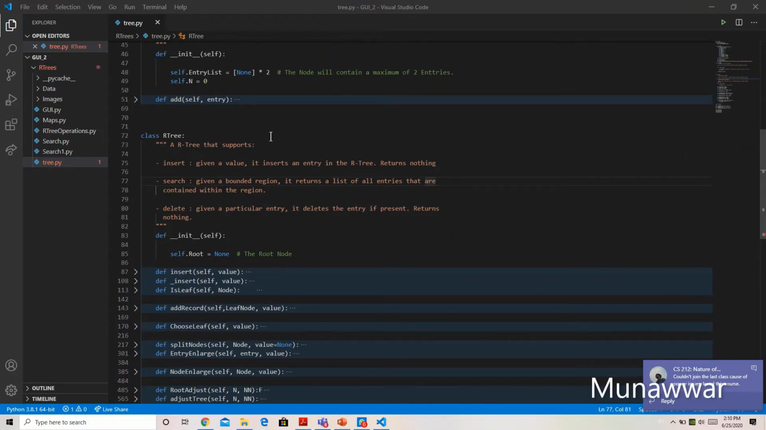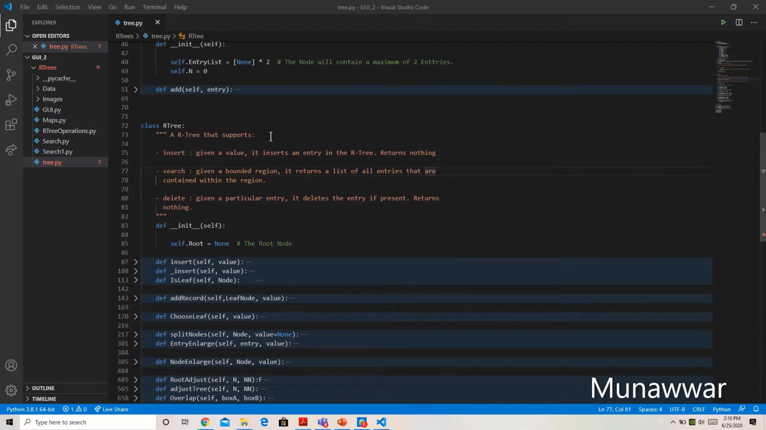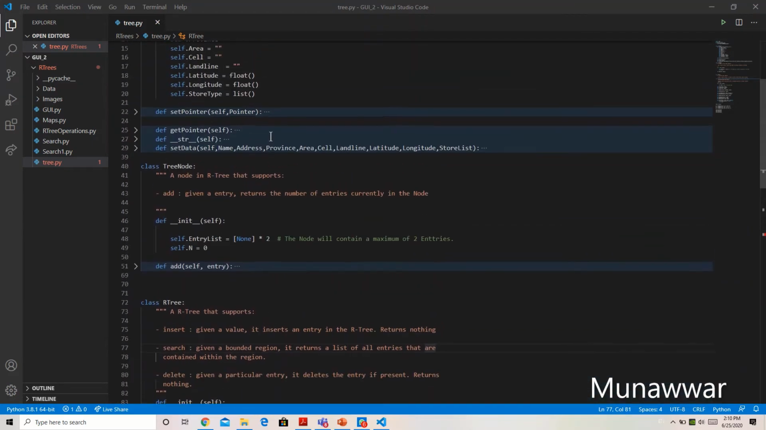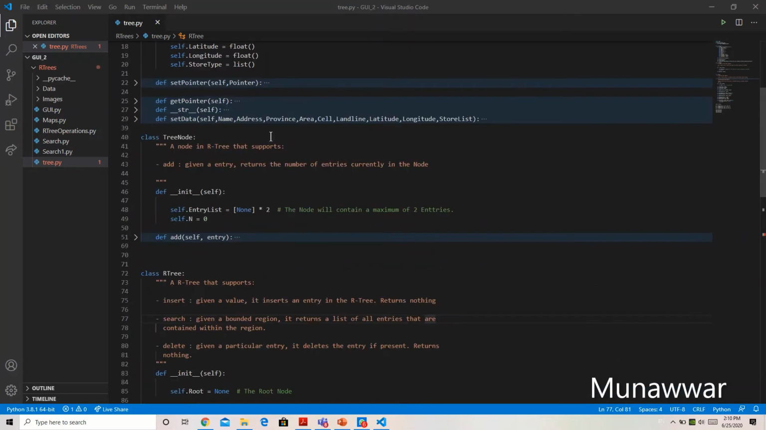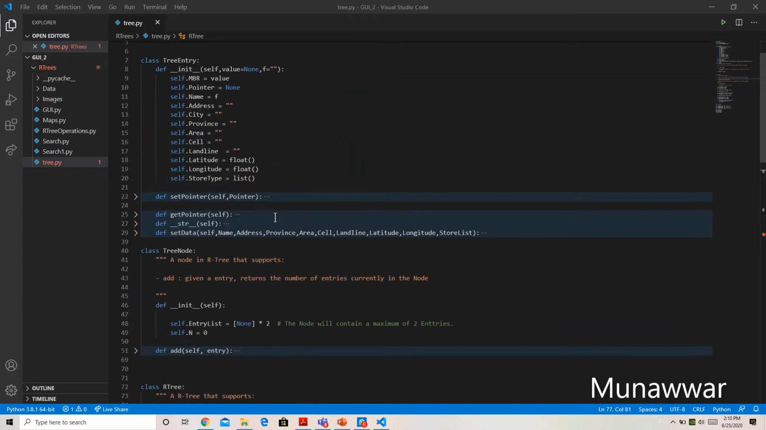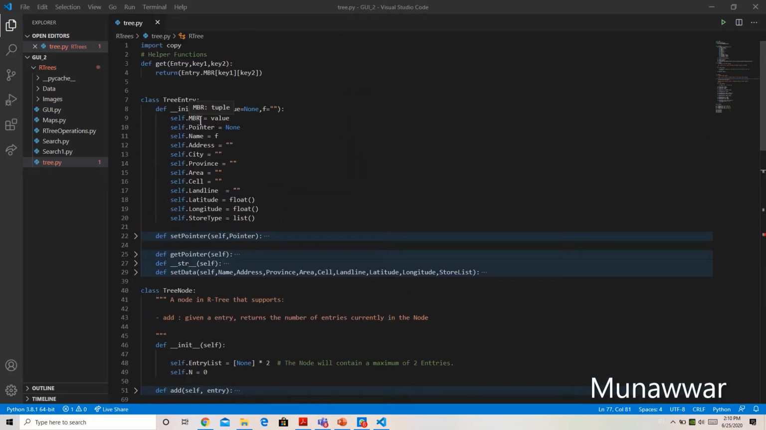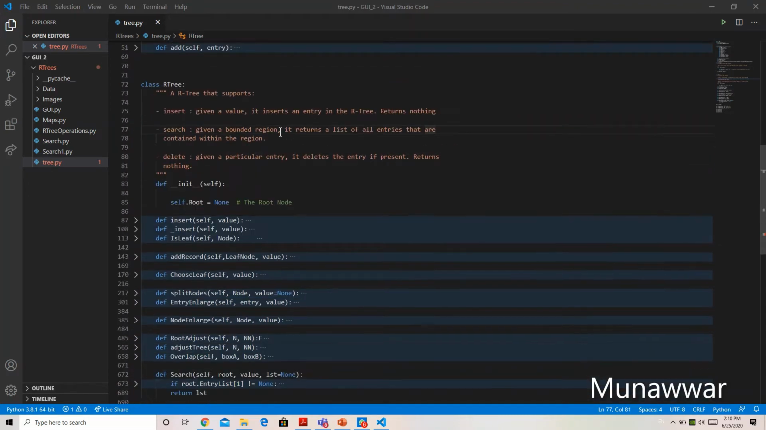Now I will talk about the structure of R-trees and the insertion in R-trees. The R-tree node consists of a maximum of m entries. In this case, we have chosen that each node will consist of a maximum of 2 entries. Each entry has a minimum bounding region and a pointer. In the case of a leaf node, this pointer points to data values. In the case of a non-leaf node, this pointer points to another node.